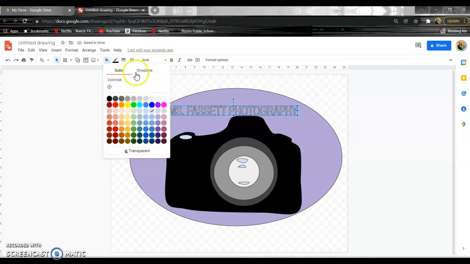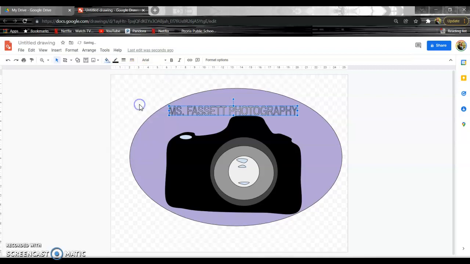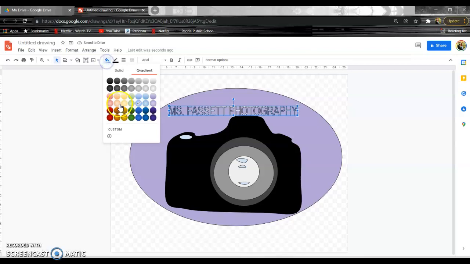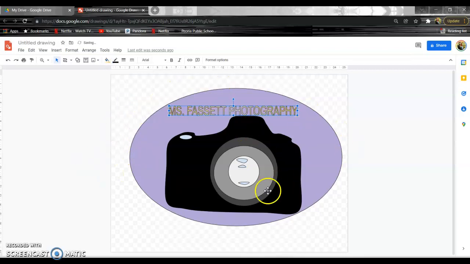I can go in and I can change it. I can even make it look gradient if I wanted to. Maybe yellow, because that's a complementary color to purple. And then boom, done. Lastly, I am going to title it logo.